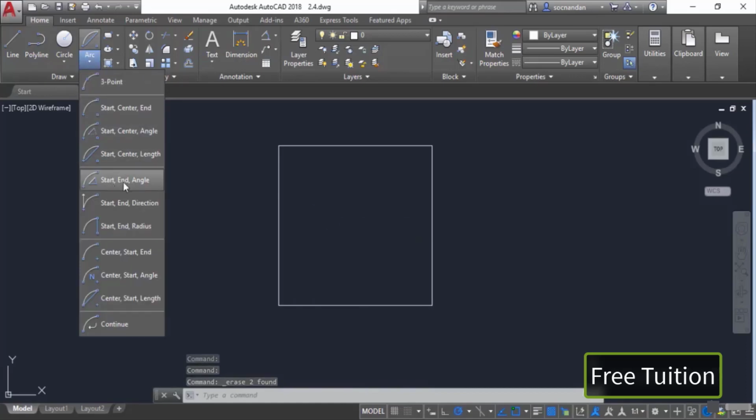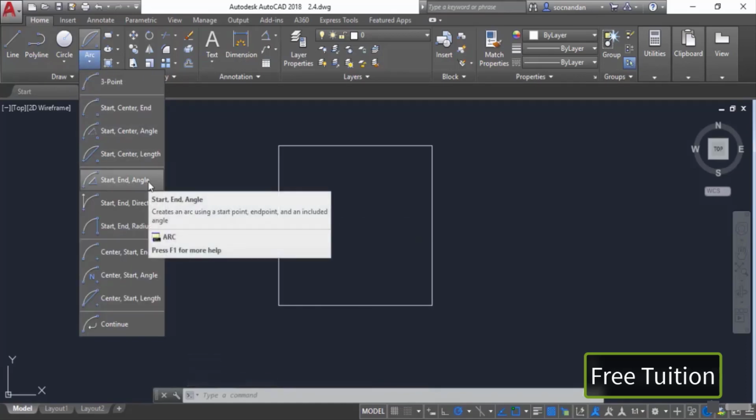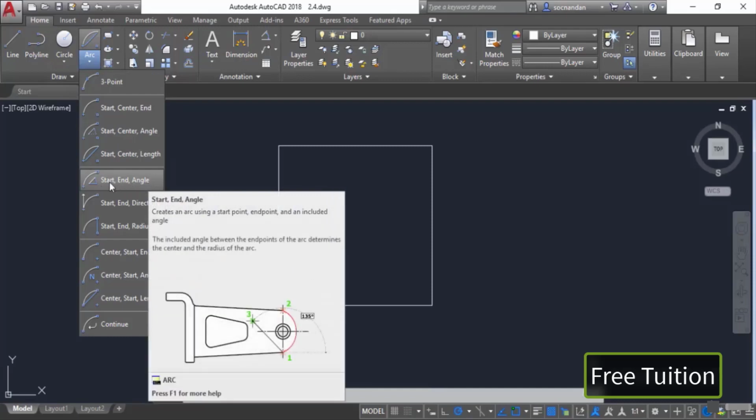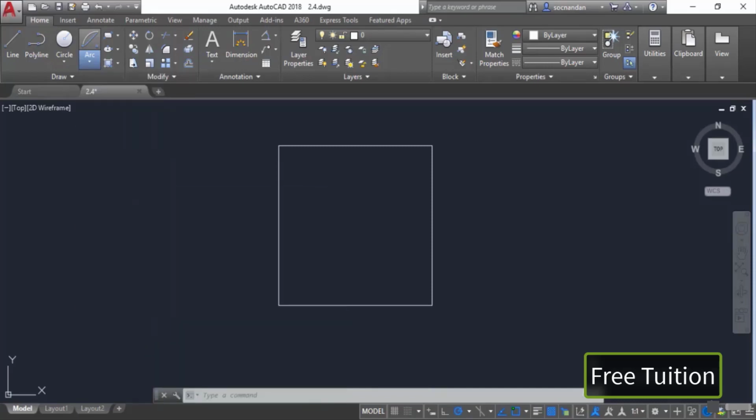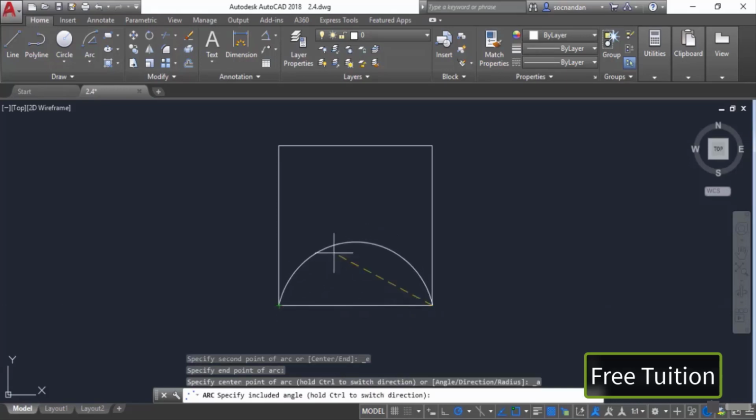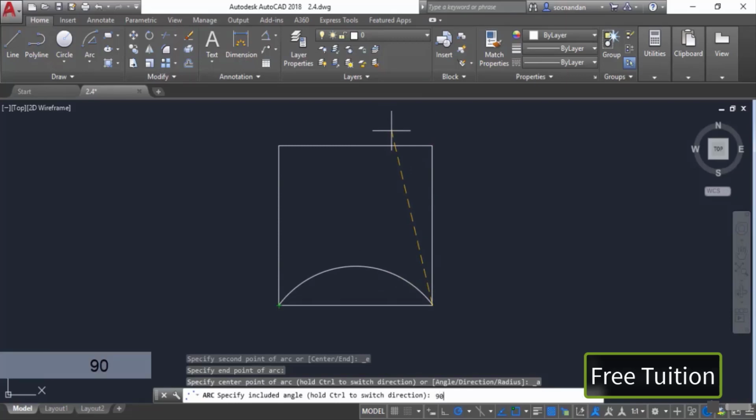Now we have these options in which we generally need an angle. Here also we have the start point, end point, and then angle. So let's click on this start point, then the end point, not the midpoint. So here I'm clicking for my endpoint, and now we need to specify the angle. Now this will be the included angle of the arc. Here also you can click anywhere in the drawing area to specify the angle, or you can also type the angle value. So I'll simply type the angle value, which is 90 in this case, and press enter.